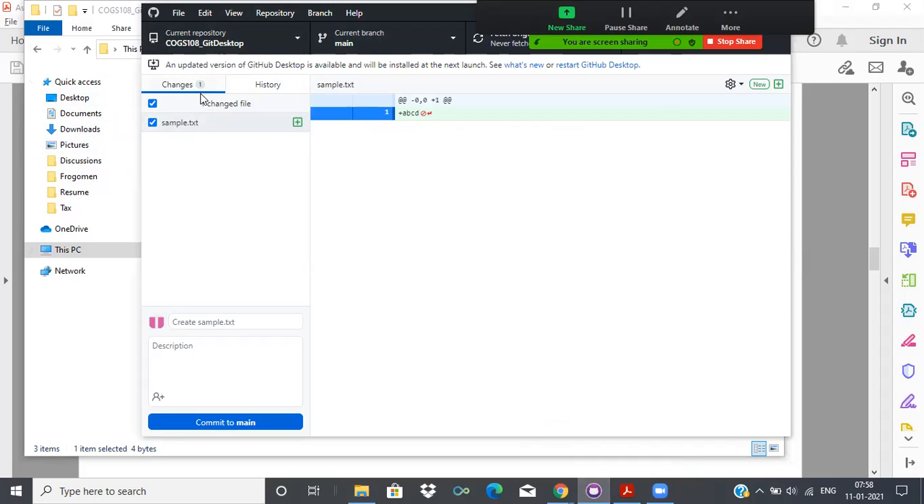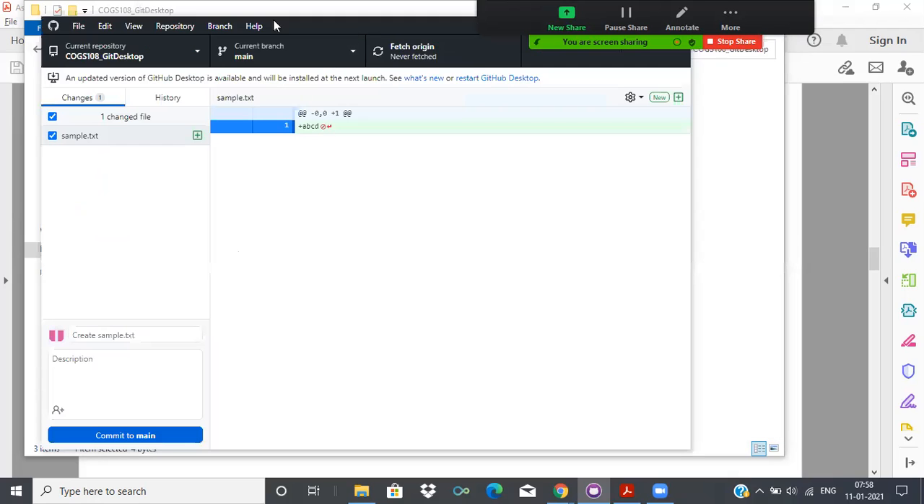It detects the changes made here, which is an addition of sample.txt. It's a new file with a plus sign. So it's very simple. If I want this to reflect onto my GitHub repository, I'll have to type a message here, which is going to be "created sample.txt". This description is optional, but you can just go ahead and say it contains this change, or whatever.